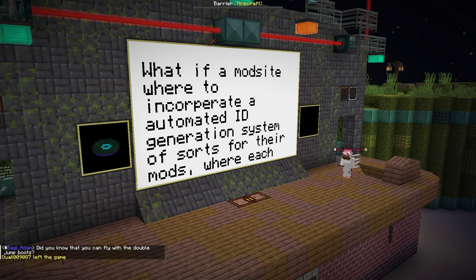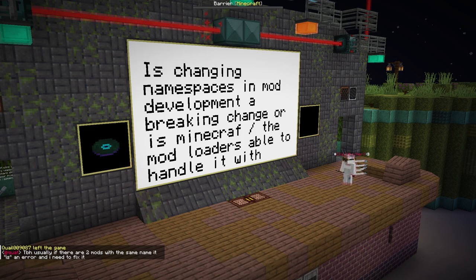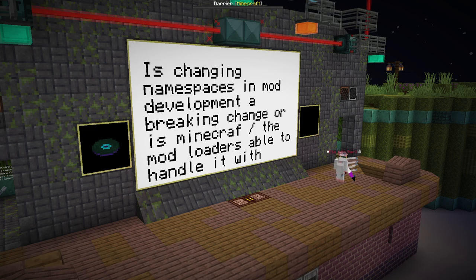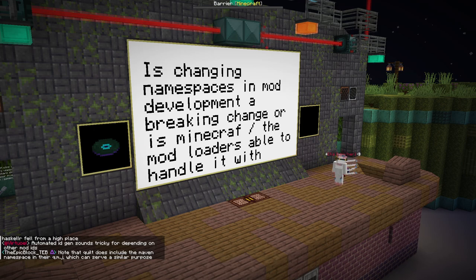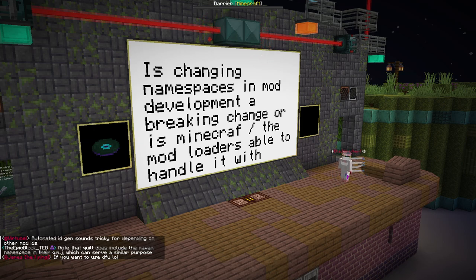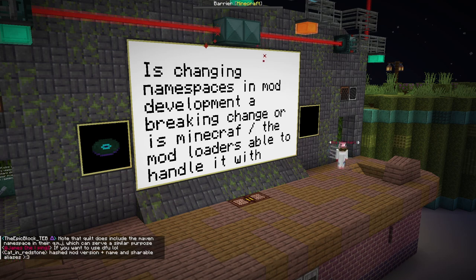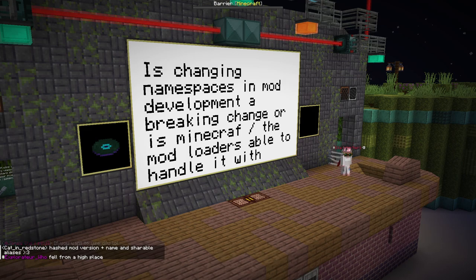Is changing namespaces in mod development a breaking change, or is Minecraft, or the modloaders, able to handle it with data fixers or something? I don't know much about data fixers, but I believe data fixers would help, maybe? I'm not sure. But that's if you want to use DFU, which DFU is absolute hell.